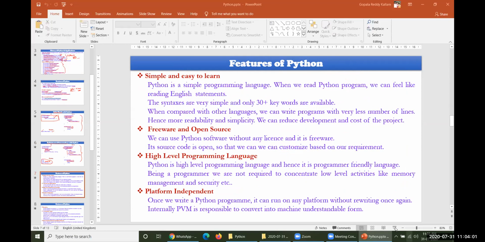And today we would like to pay attention and interest towards the features of Python. How many features are there? Approximately 11 features are there. A very huge number of features are there for Python. Let us go through them one by one.